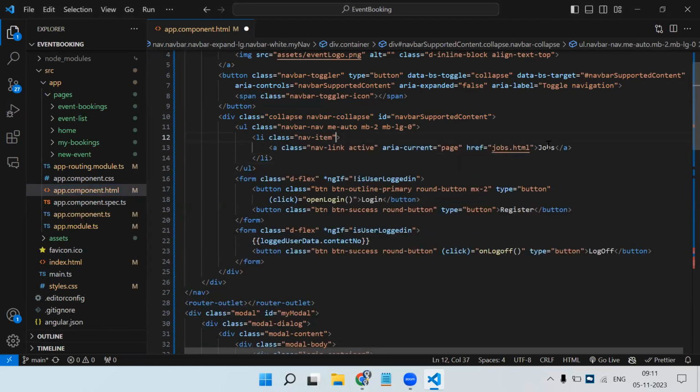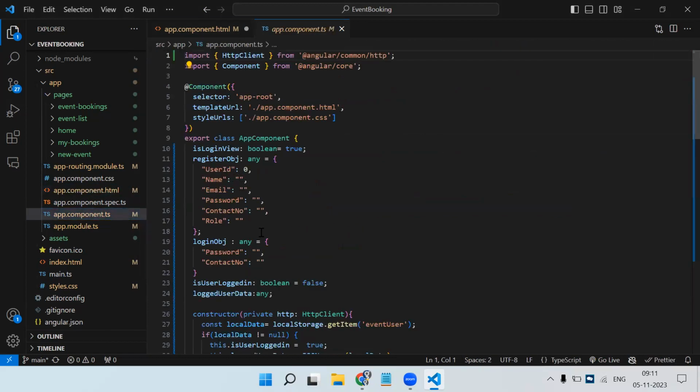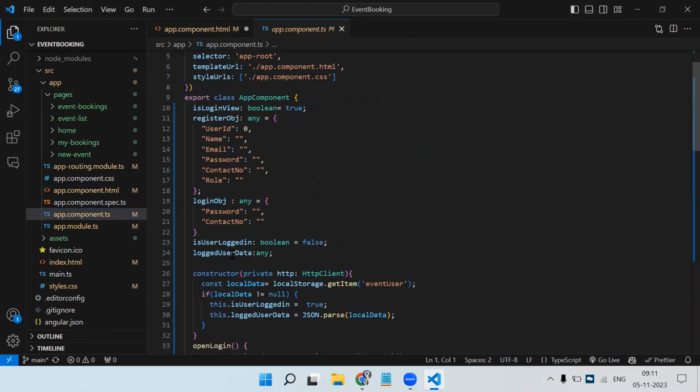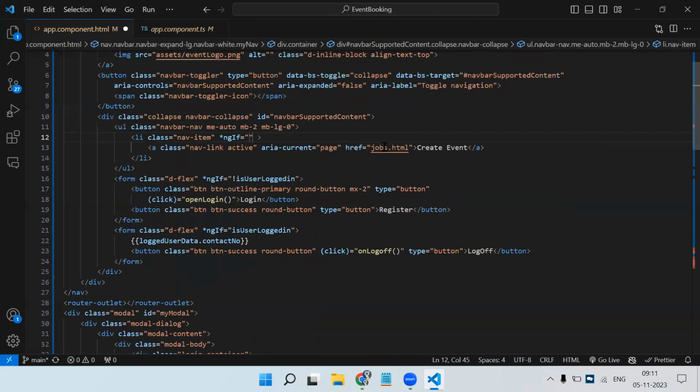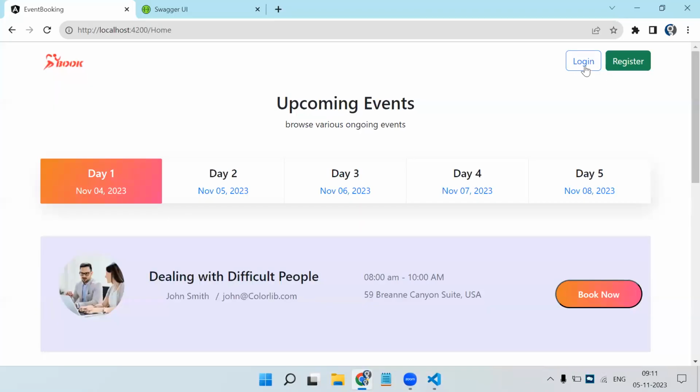Now this li, which will be responsible for create event, this will be only visible if the logged in user has role as an event planner, right? So that if statement we can add. So whatever the logged in user data we have stored in this variable, this variable we can use over here on star ng if logged in user dot, let's check the local storage.